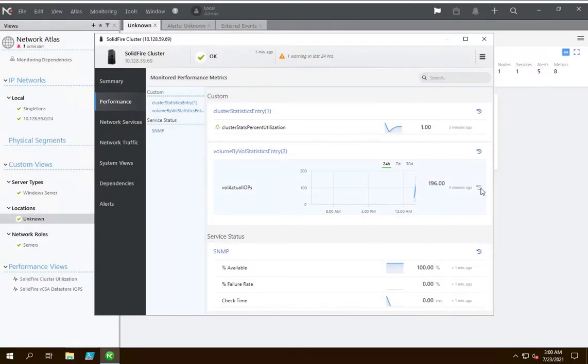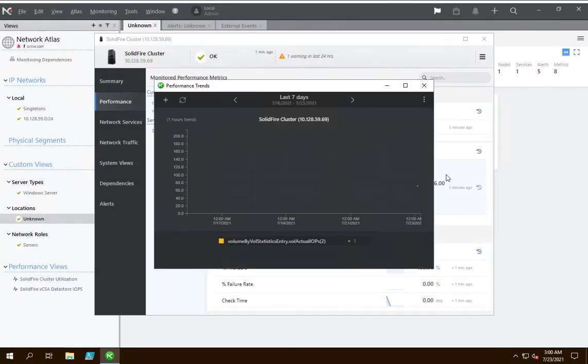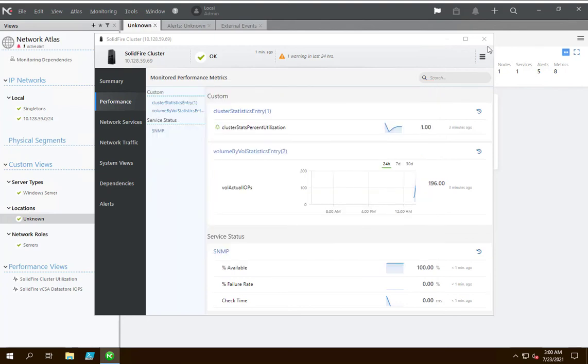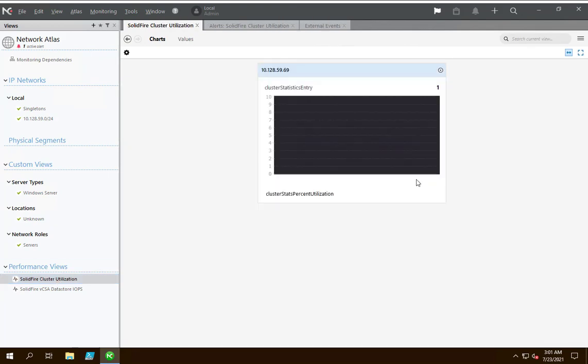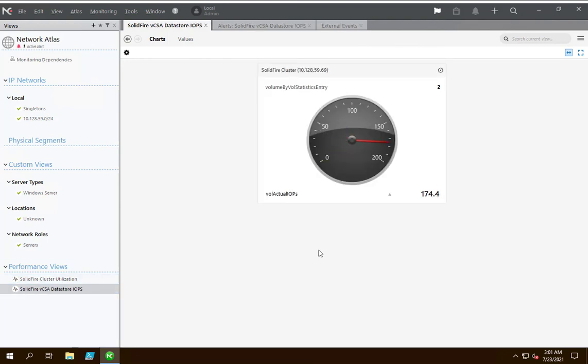Now, these trends, I can also pull up trend charts and monitor over a longer period of time. Of course, I don't have a longer period of time because I just set this up, but this is what you can do directly from the node view. Now, if you go to performance views, you can create similar charts and you can zoom in and out, and you can also create performance reports and so on and so forth.